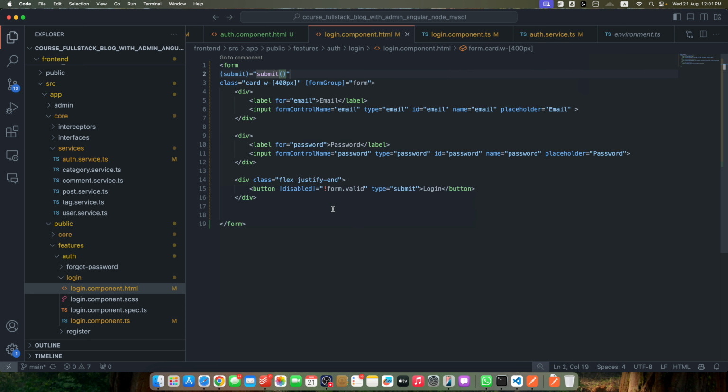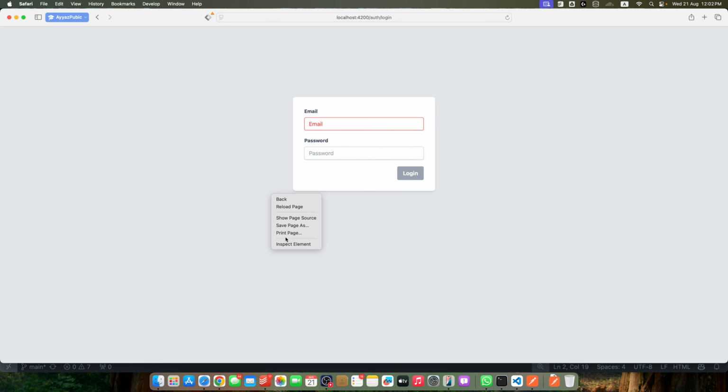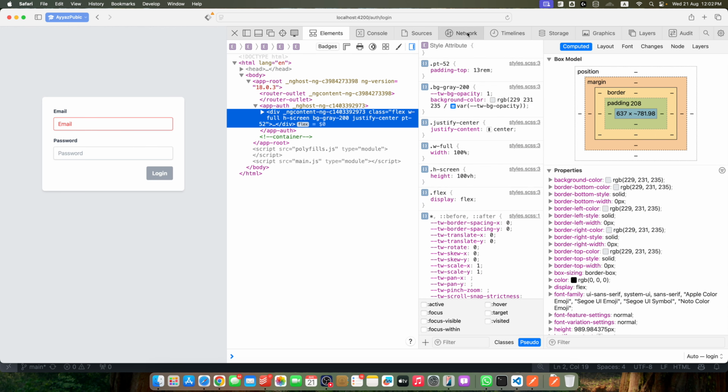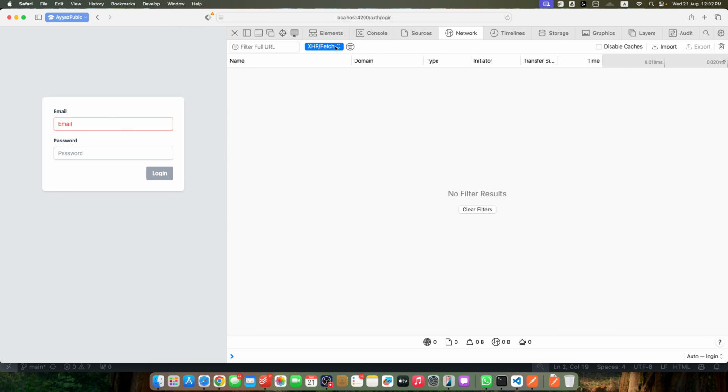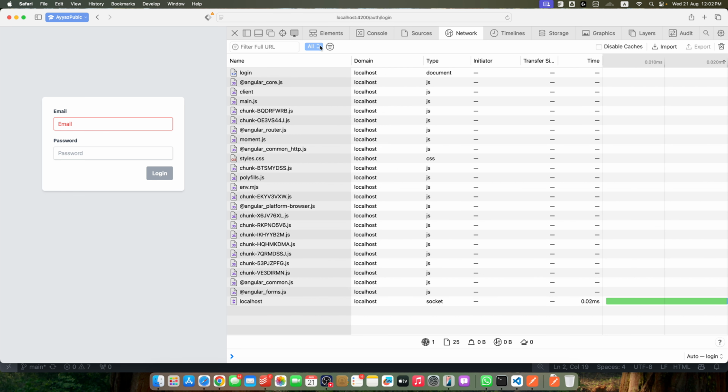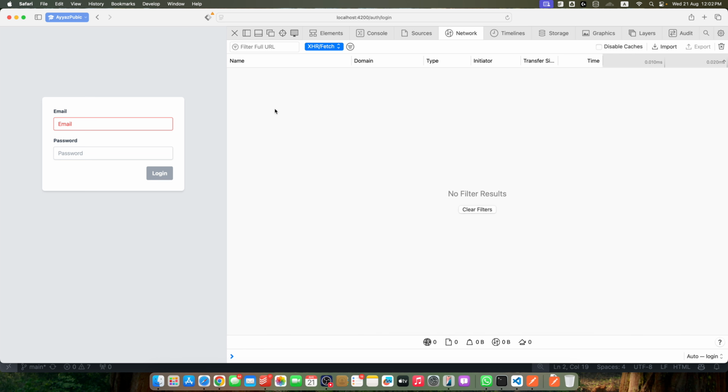All right, now let's test it. Go to the inspect element and go to the network tab and make sure to select the fetch from this dropdown. Okay, by default it is on the all. This is the same on Chrome as well, just the UI might be a bit different, but in the network you will have an option to change it to the fetch type requests. So it will show you all of the requests that are of type fetch.